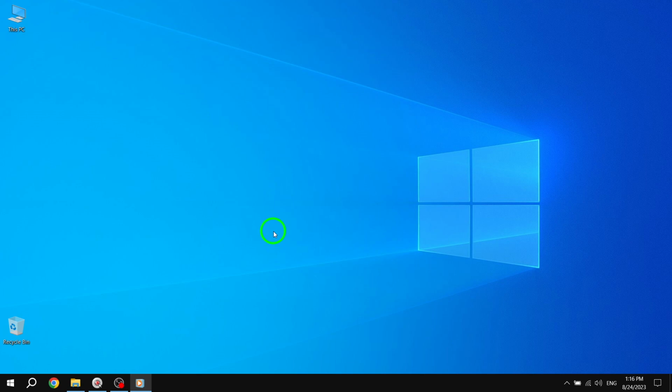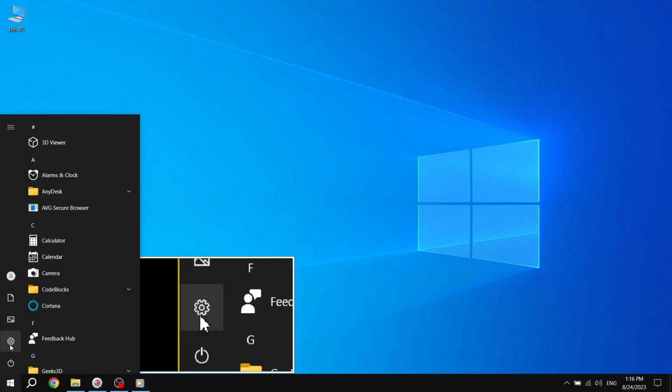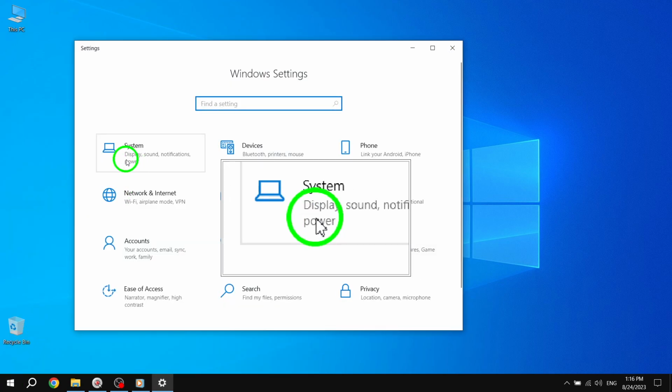In today's video, we'll guide you on how to empty the recycle bin on your Windows 10 PC. Let's dive right in. Step 1. Open the Settings app by clicking on the Start menu and selecting Settings. From there, click on System and then Storage.